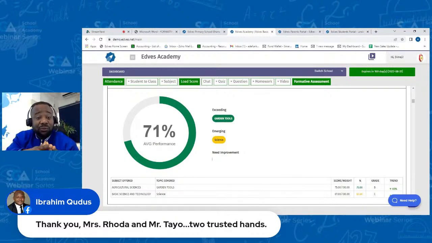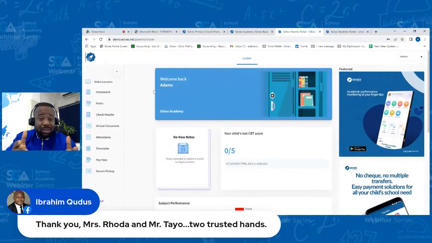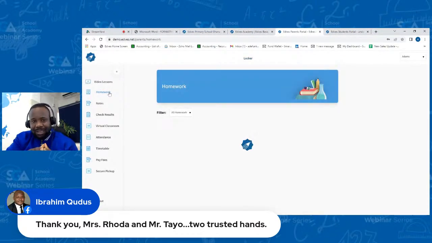I think this is a very useful tool for administrators and even for parents as well, because it actually helps us as parents to be part of the education journey of our students and not to be mad at our students when they fail. Somebody talked about whether homework and assignments can be part of what is used for formative assessment. And I think the panelists did justice to that. Yes. And one of the features that we have on the Edves platform, if you can see my screen now, is the student environment.